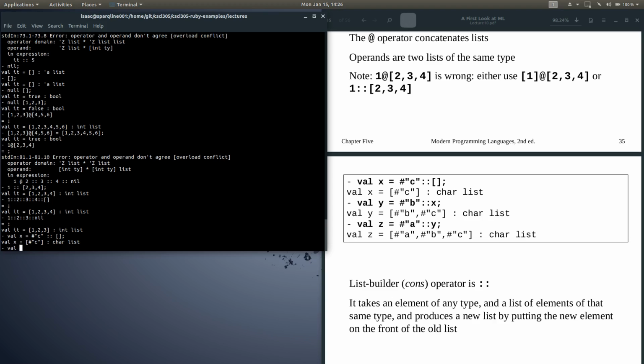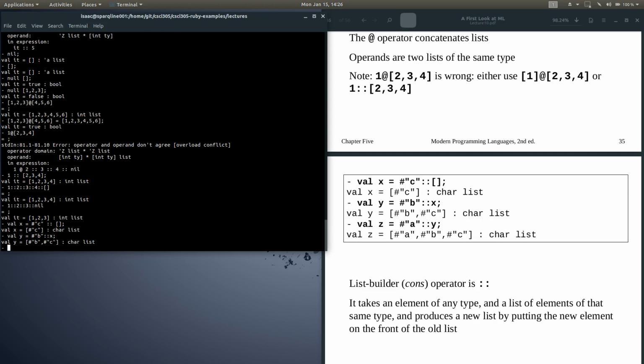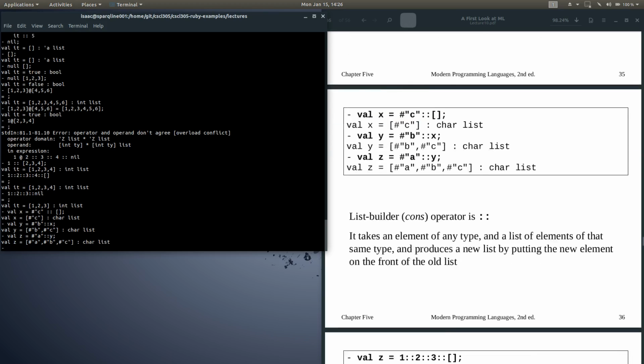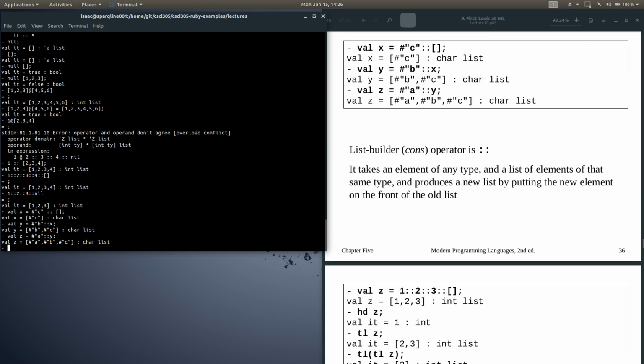We can then say val y equals the character b, and cons that with x. That gives us y, which is now the characters b and c in the list, and we can do it again with val z equals the character a, cons with y, and all of a sudden we have abc, right? So the double colon is the list builder operator, which allows us to build these things up.